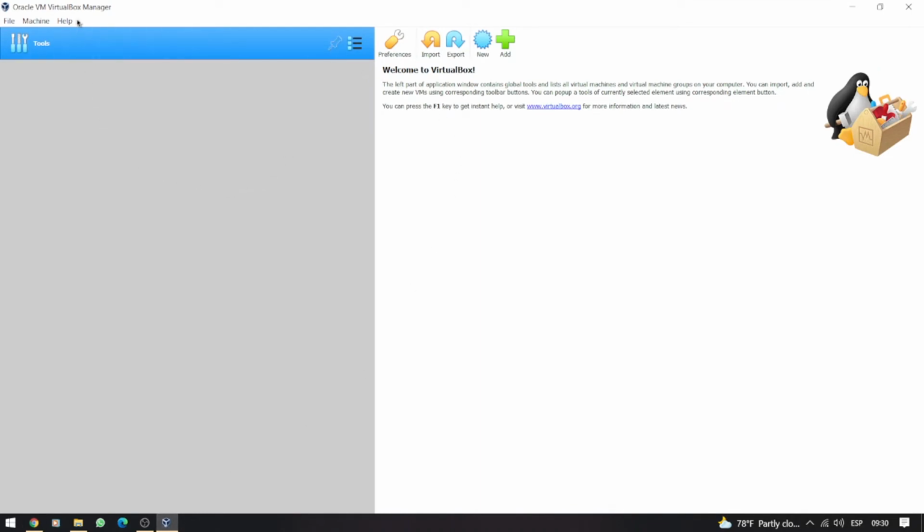So this is VirtualBox. What we basically do here is have different operating systems, in case you want to test new things, or you are interested in different operating systems, how they look or how to interact with them. You can do that here. You can install different operating systems, and not only Windows but also Linux.